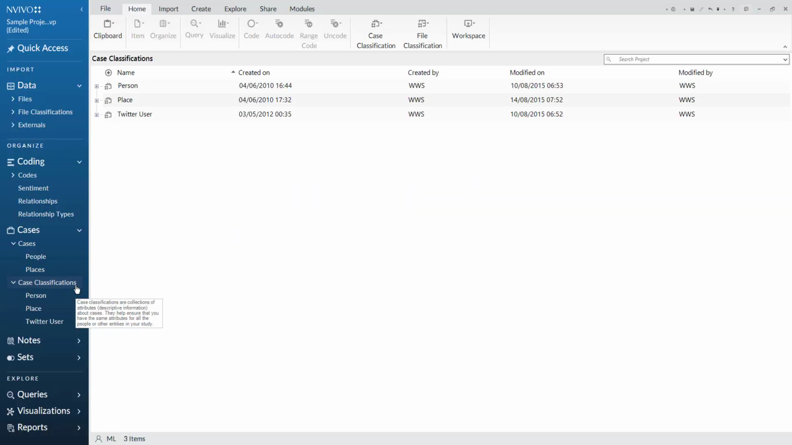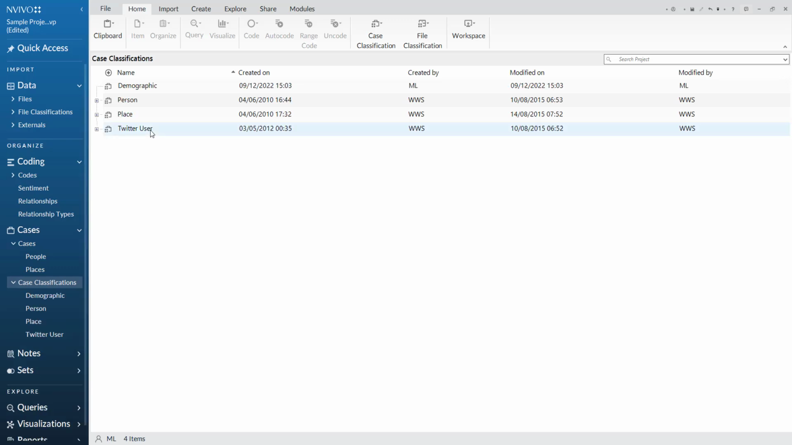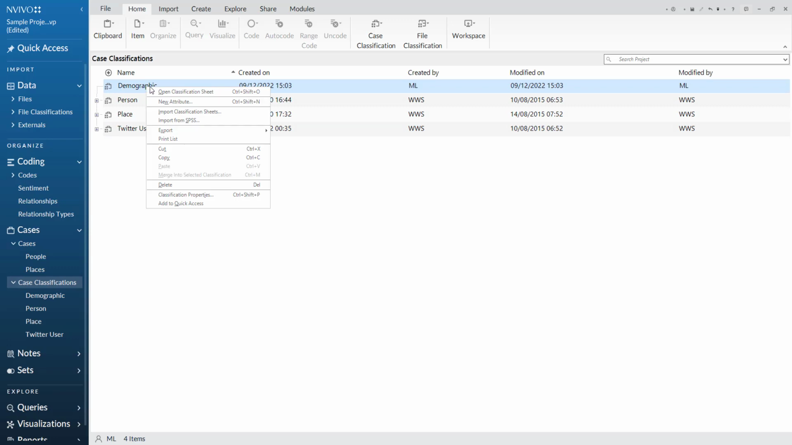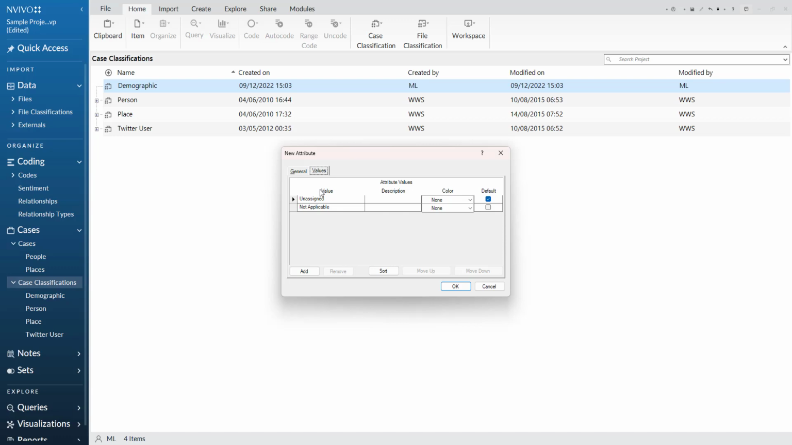To create new variables, first, right-click on Case Classification under the Case category and select New Classification to create a category. Just like for your code, give it a name and write a description if you want to. Then, once you've created your new category of variables, you can start creating variables. Right-click on your new category and select Create New Attributes. Once again, give it a name and a description in the first tab, but in the second tab, you will enter the various qualifiers you want to associate with this variable.